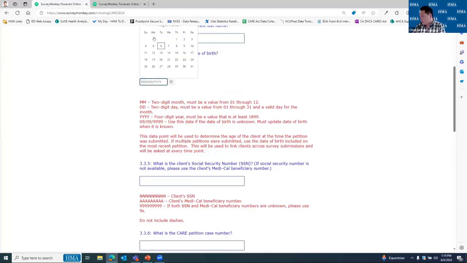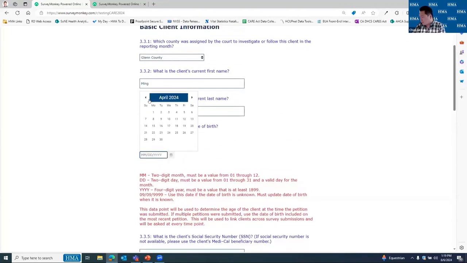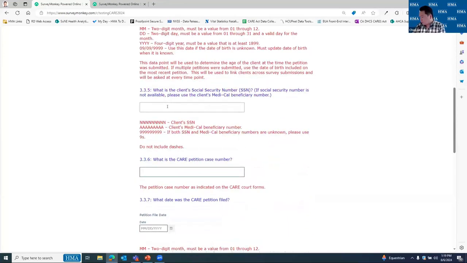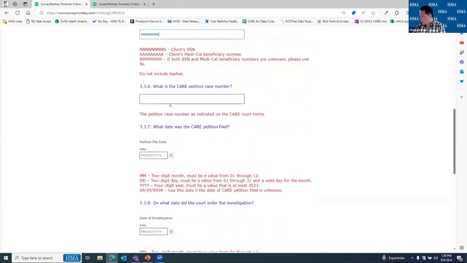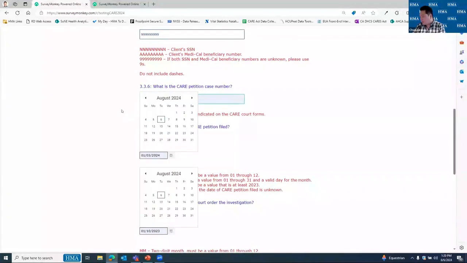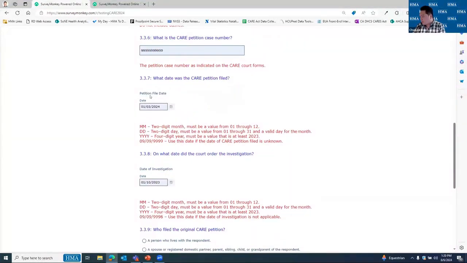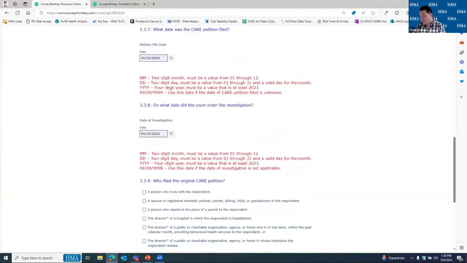Yeah. And let's assume she was born in the year 2020 and January 15. So she's about 20. Social Security, we're using her as an example. We don't have it, so we're going to enter 9999 for her. Same thing for petition number. It's going to be 9. And petition date filed, let's assume that it is January 1st, 2024. And then the county actually being ordered to investigate 1 week later. So let's assume it is like January 10, 2024.